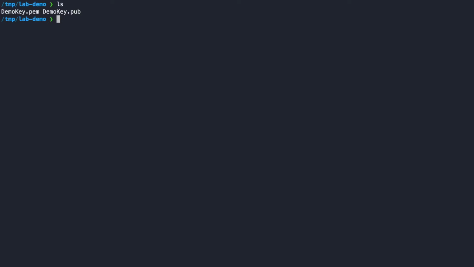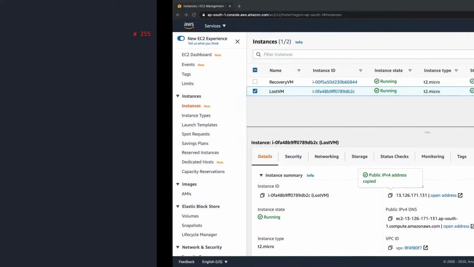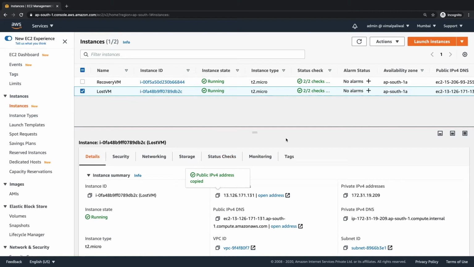I'll try to SSH into my lost VM using the demo key to make sure that I don't have access to that VM as of now. So ssh -i demo key.pem ec2-user, as this is an Amazon Linux 2 VM and ec2-user is the default for that, and the IP address of my lost VM. And it says permission denied, which proves that this key isn't associated with my lost VM. So now let's get back to the console and start the recovery process.